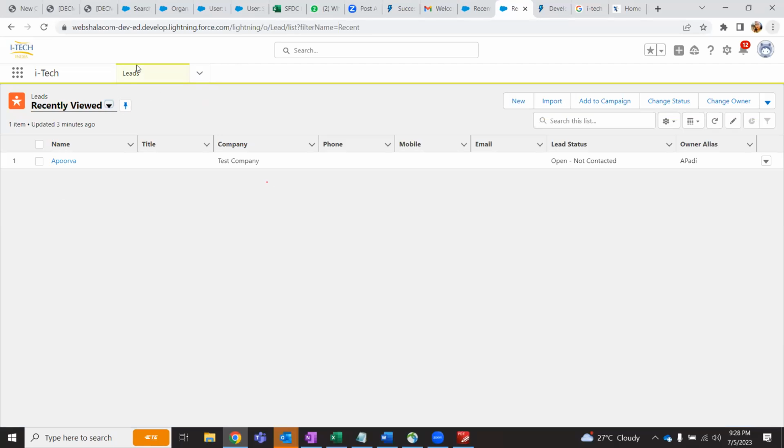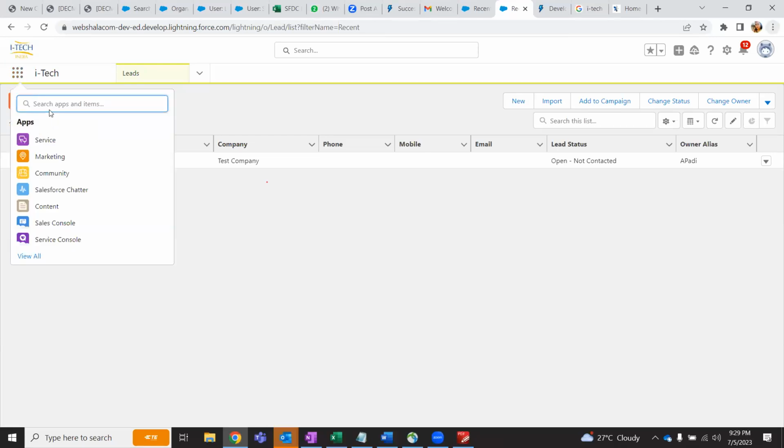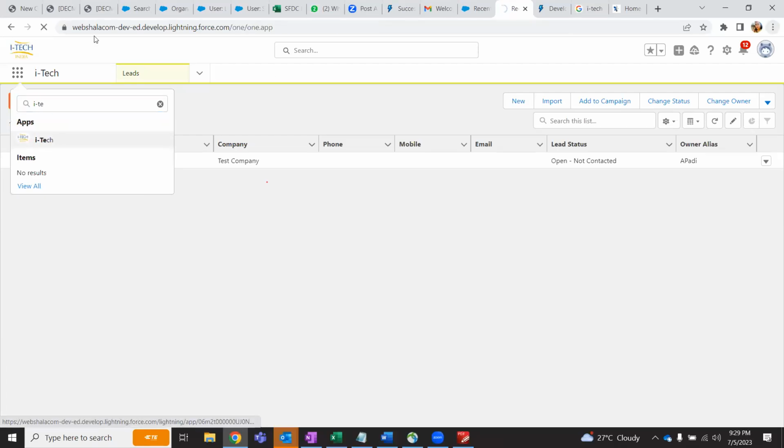Now I want to make some changes to this app. How do I go back? Where should I go if I want to change something over here, maybe change the name, update the color or something? What should I do? You have to go to the app launcher first. And we have to find that particular app, iTech. So we are there only, right?